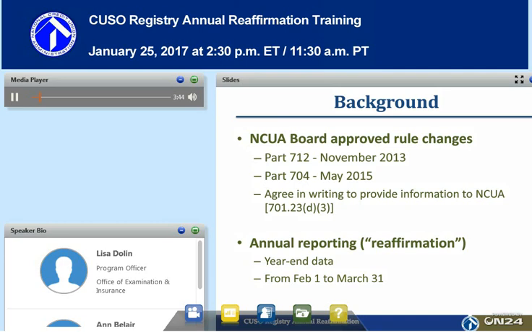The 2013 rule changes applied to natural person credit unions and their CUSO relationships, and in May of 2015, the Board approved changes to the corporate credit union rules, which required the same reporting for CUSOs with loans or investments from corporate credit unions. The Board established an annual reporting requirement for CUSOs, which, as implemented, means that CUSOs will be reporting their year-end information to NCUA during the yearly reaffirmation period, which will be from February 1st to March 31st. And the system will officially open for reaffirmation next Wednesday, February 1st, so we're a week out.